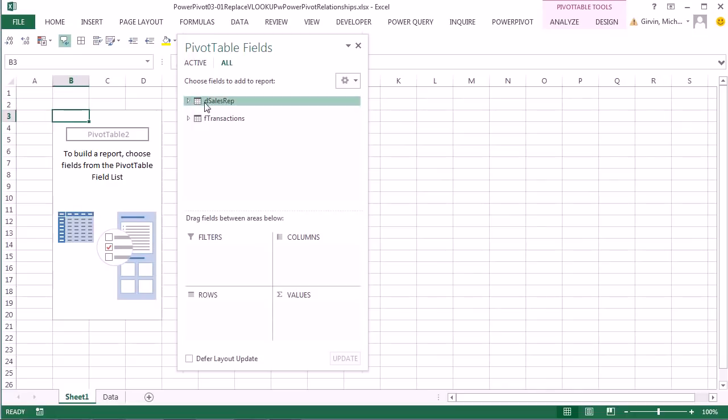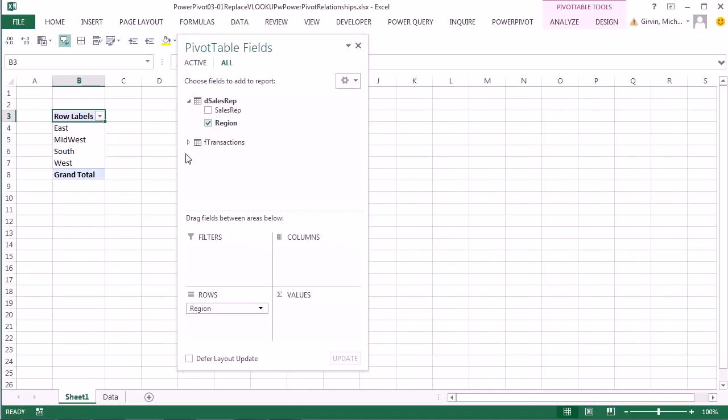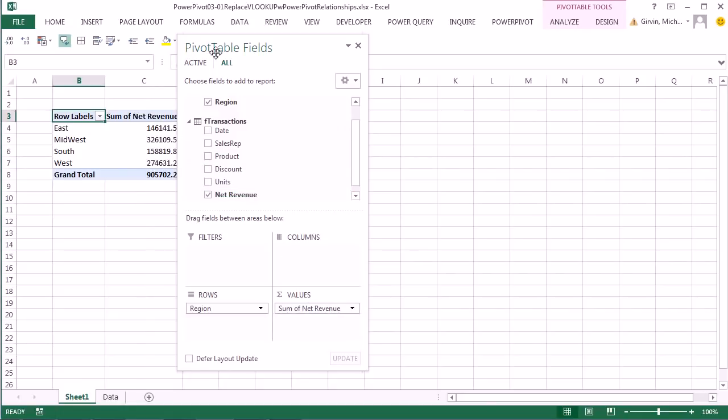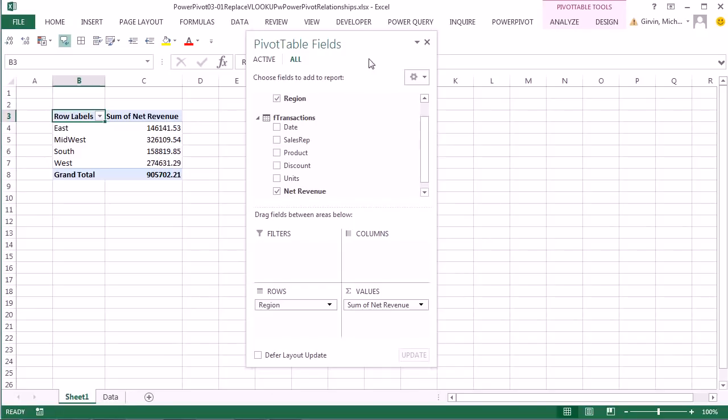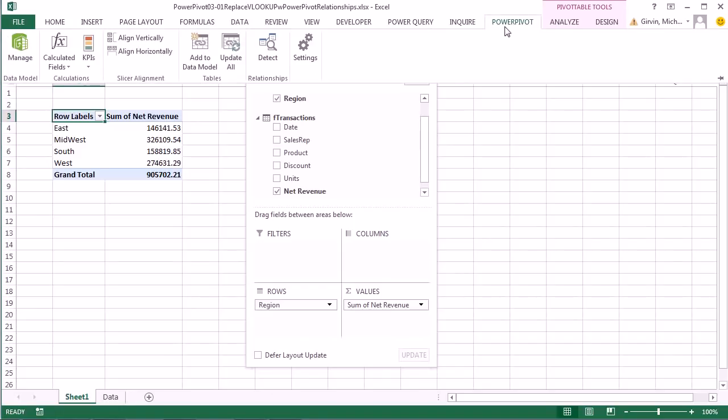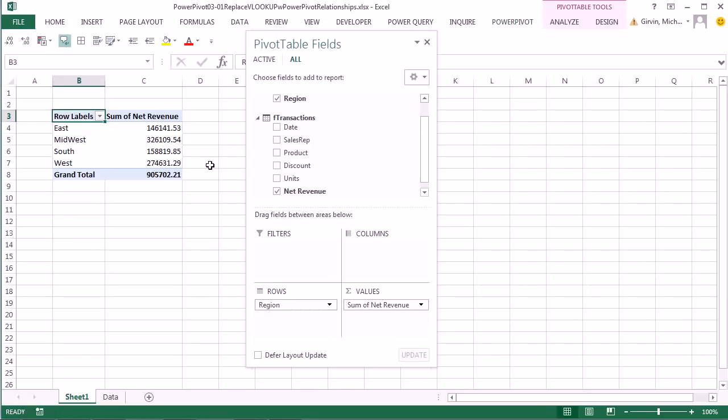We have our two tables. They already have the dark line. I'm going to click Region Rows, Transaction Net Revenue. All right, and so in this video, we saw how, yes, if you have PowerPivot, we can go ahead and add our Excel tables into the data model, build a relationship, and then build reports from multiple tables.